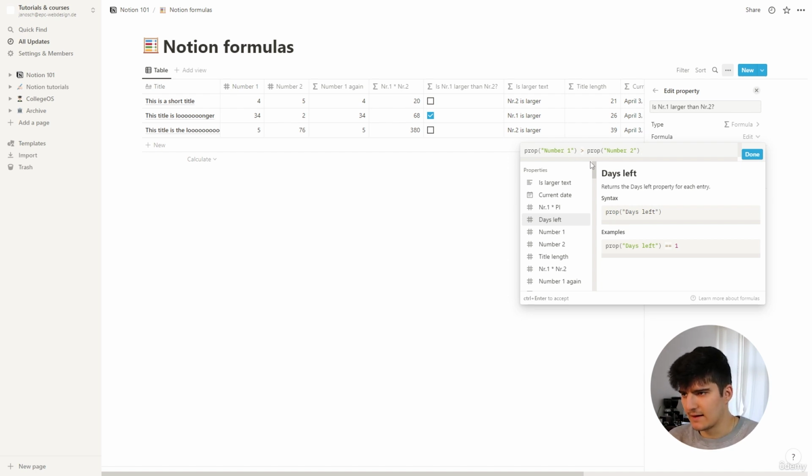And if it is, then this checkbox here will actually be checked. And if it isn't, it won't be checked. So you see it over here. In the first case, 4 is obviously smaller than 5. So this is not true. And that's why this isn't checked. And in the second case, 34 is obviously bigger than 2. And so this checkbox is checked.